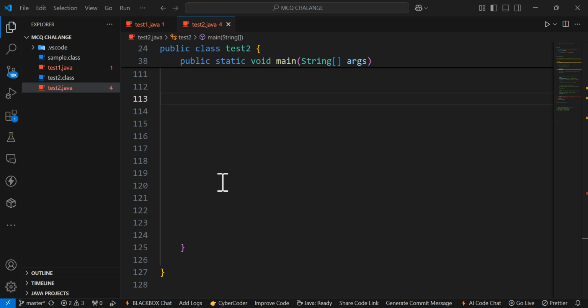So the answer to question 3 is: not assigned, not assigned anything. Next question. What is the default value of an instance variable?